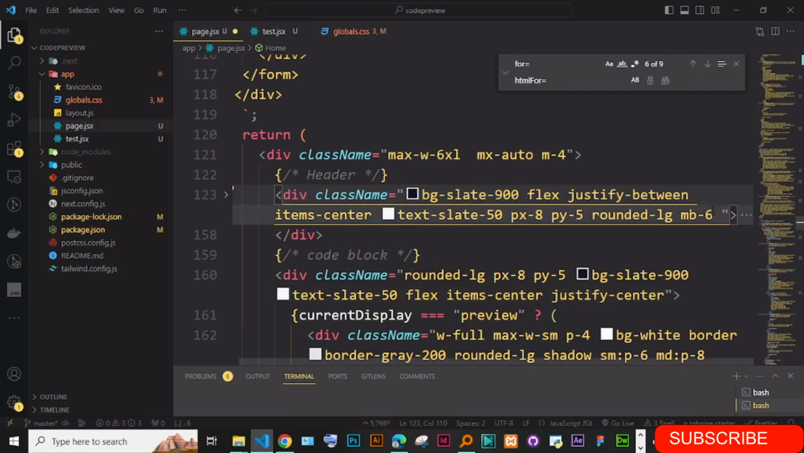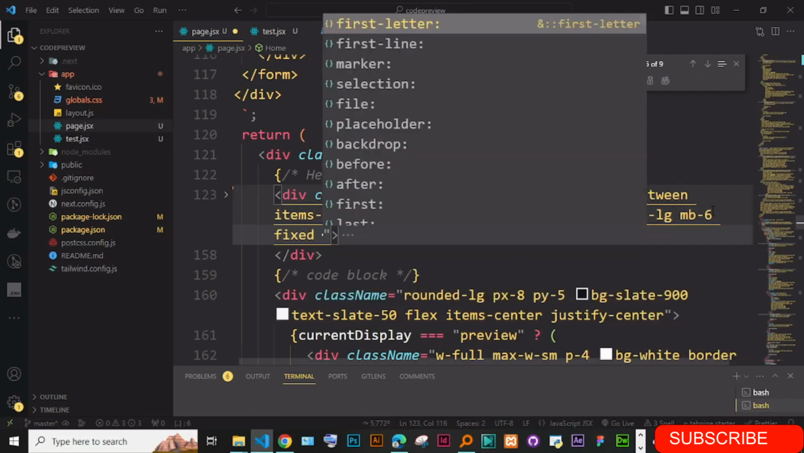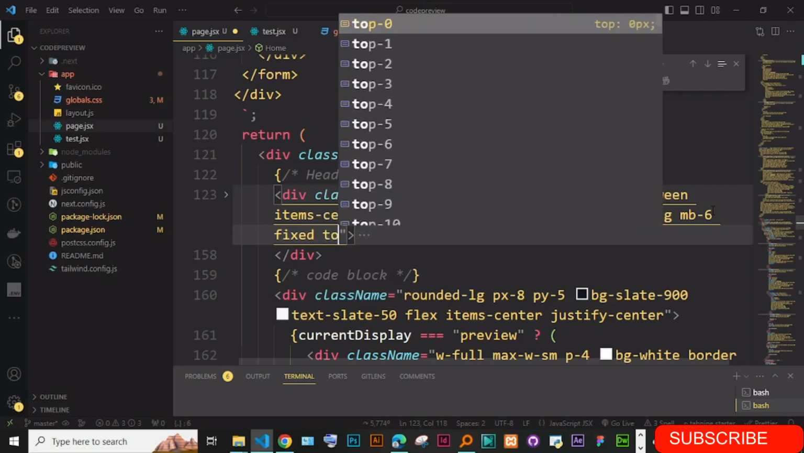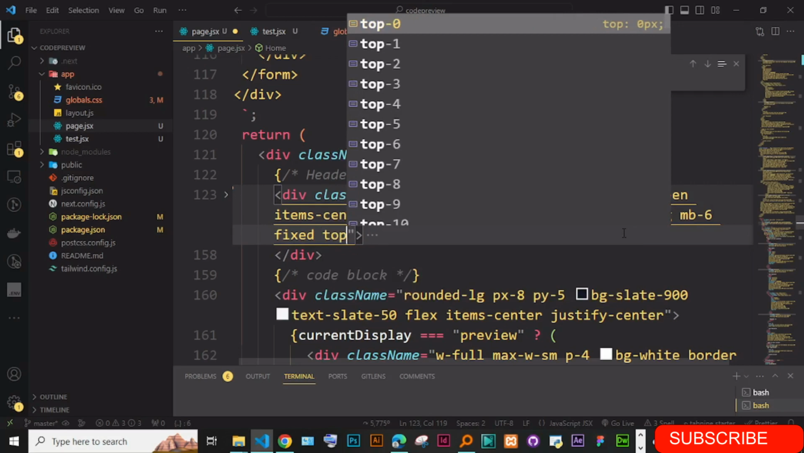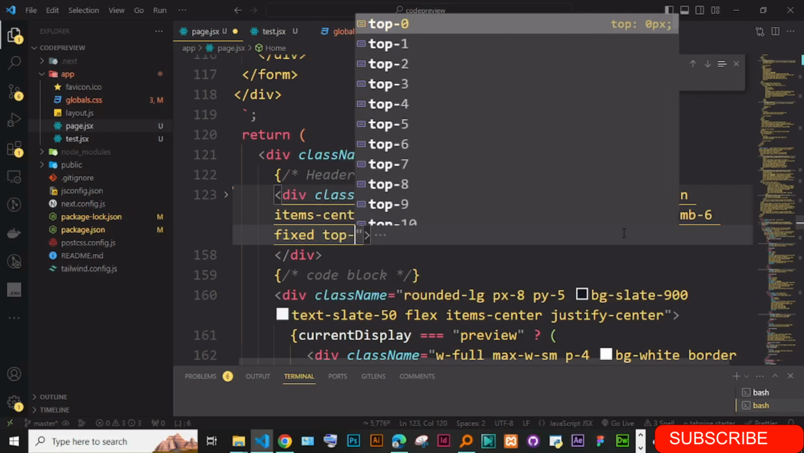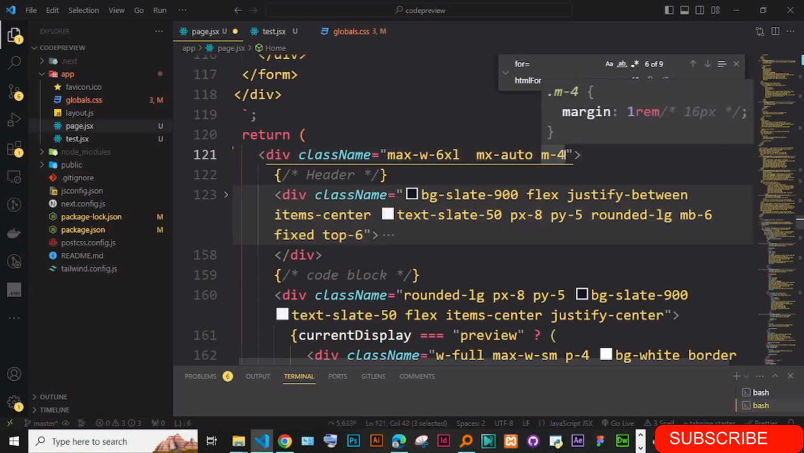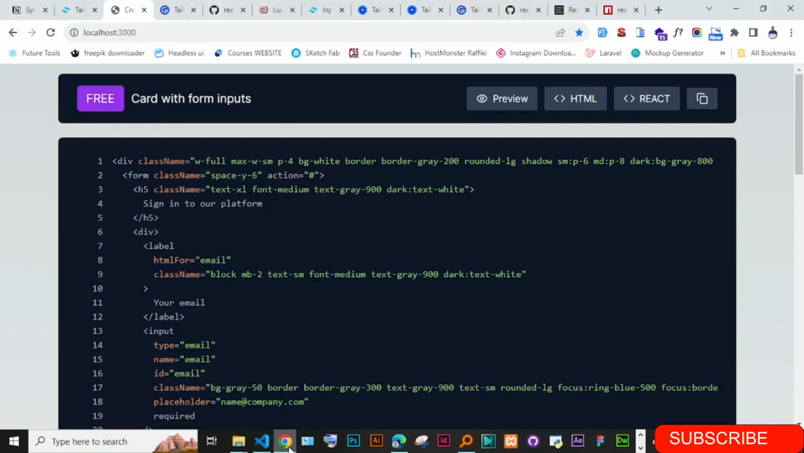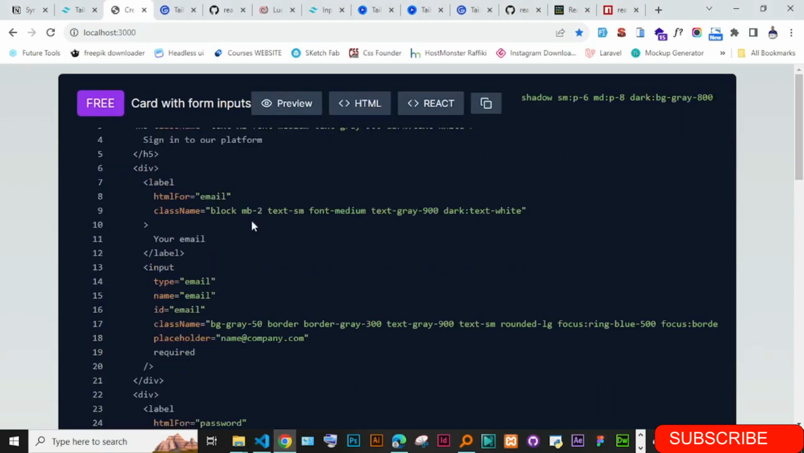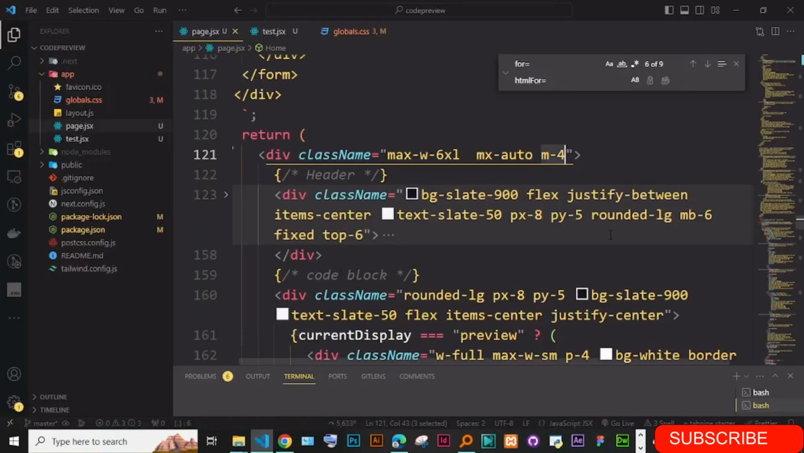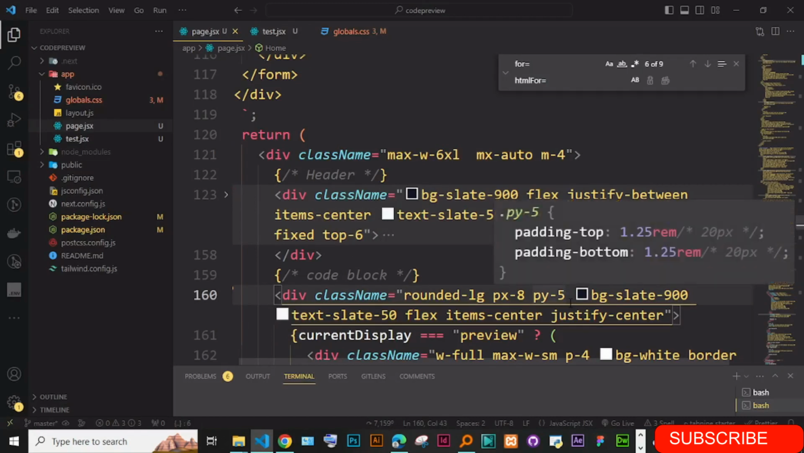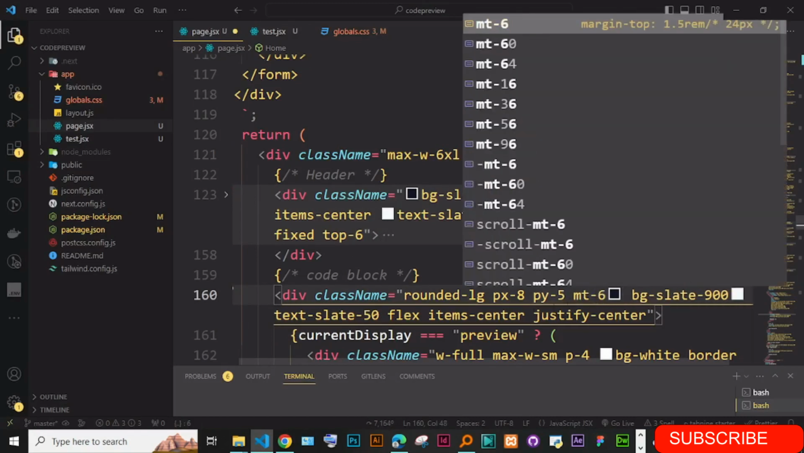Okay, if I just made it fixed, and top has to be 6, this is equivalent to this margin. Which margin was it? Margin 4. Let's first see if we give it fixed. If we give it this, then we have to give this margin bottom, I think is now not working. We can just give this margin top of 6. Okay, let's see.